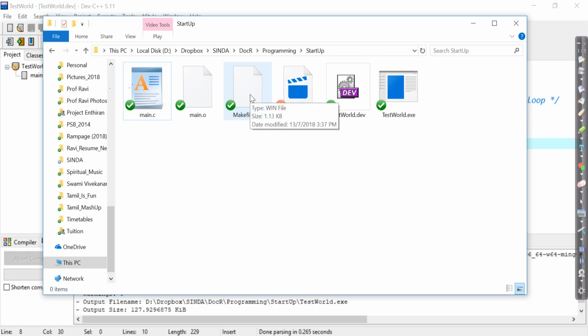This makefile is the file that is used to give the compiler some instructions on how to go about compiling your code, where to place it in memory, and some other important stuff. But we're not going to go into those details. And finally, when everything is done, you have the executable file.